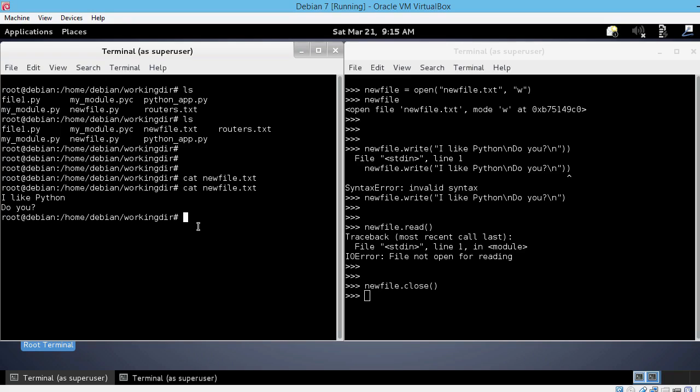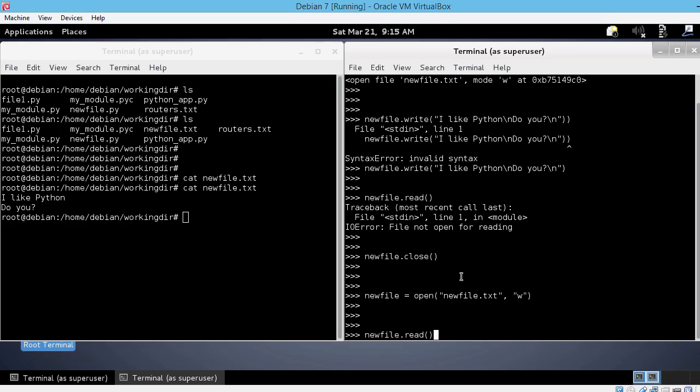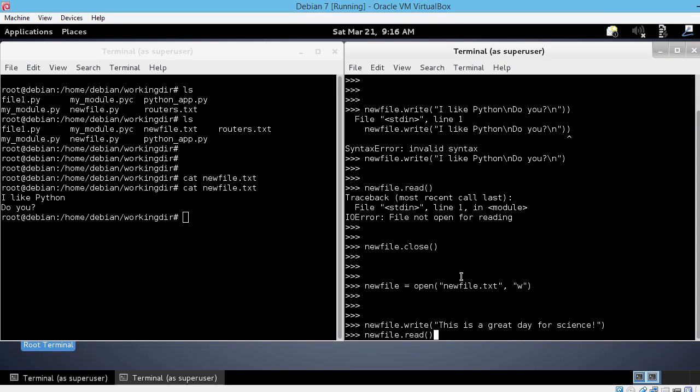So far we used the W access mode inside the open function to create a new file for writing. Now inside the same file, newFile.txt, let's add some more data. First we should open the file for writing again using the open function. Also, don't forget to close the file again after you made all your changes. Let's write another thing. This is a great day for science. Okay, let's close the file.